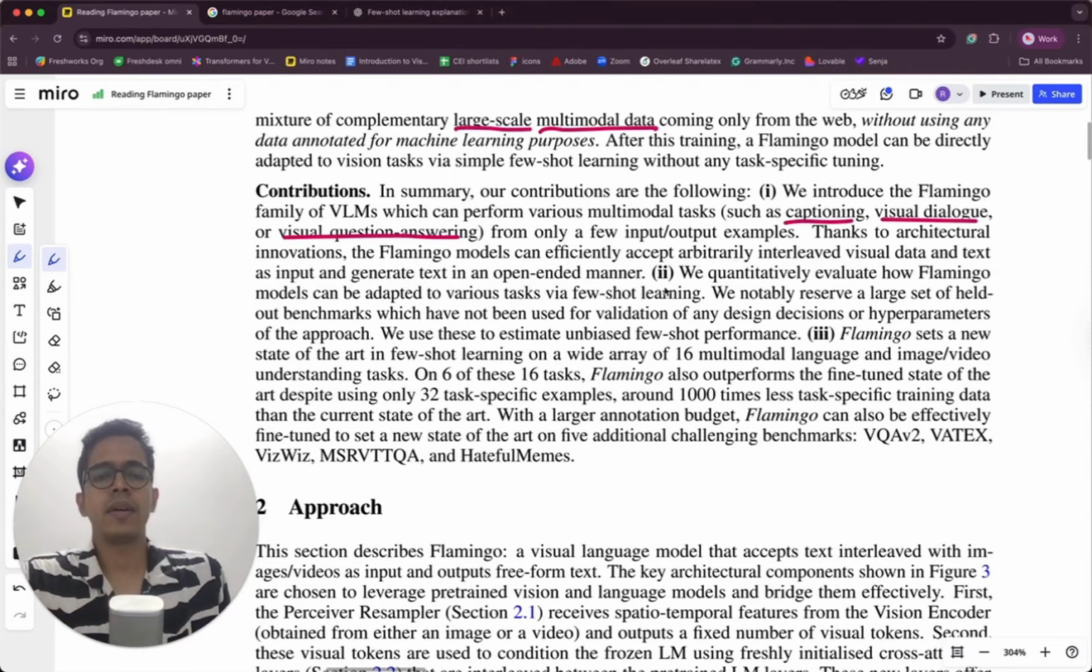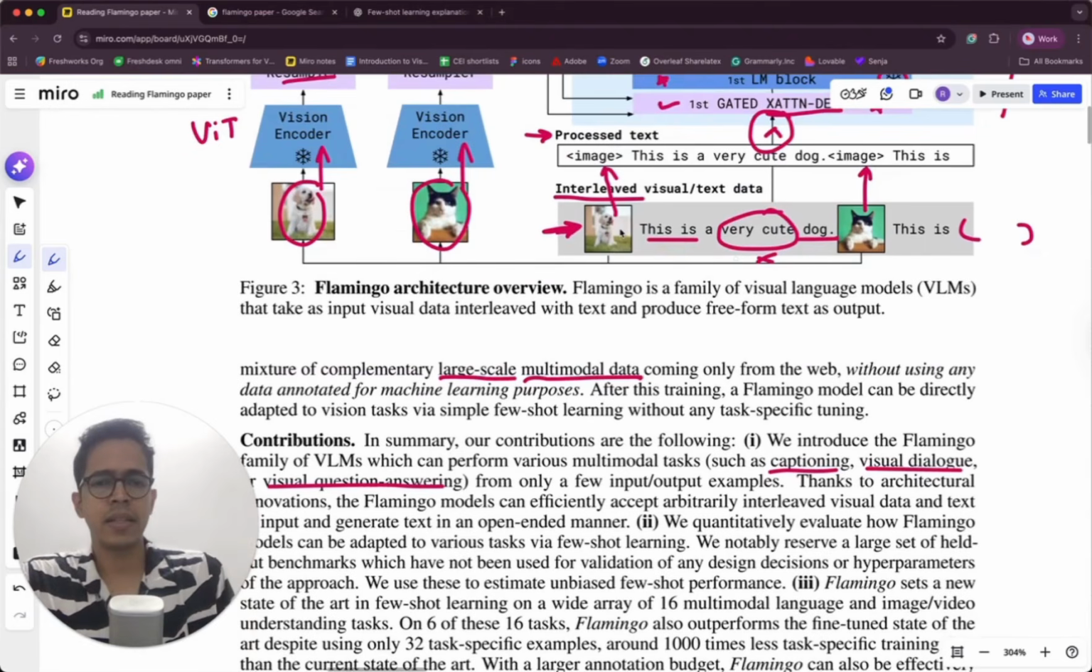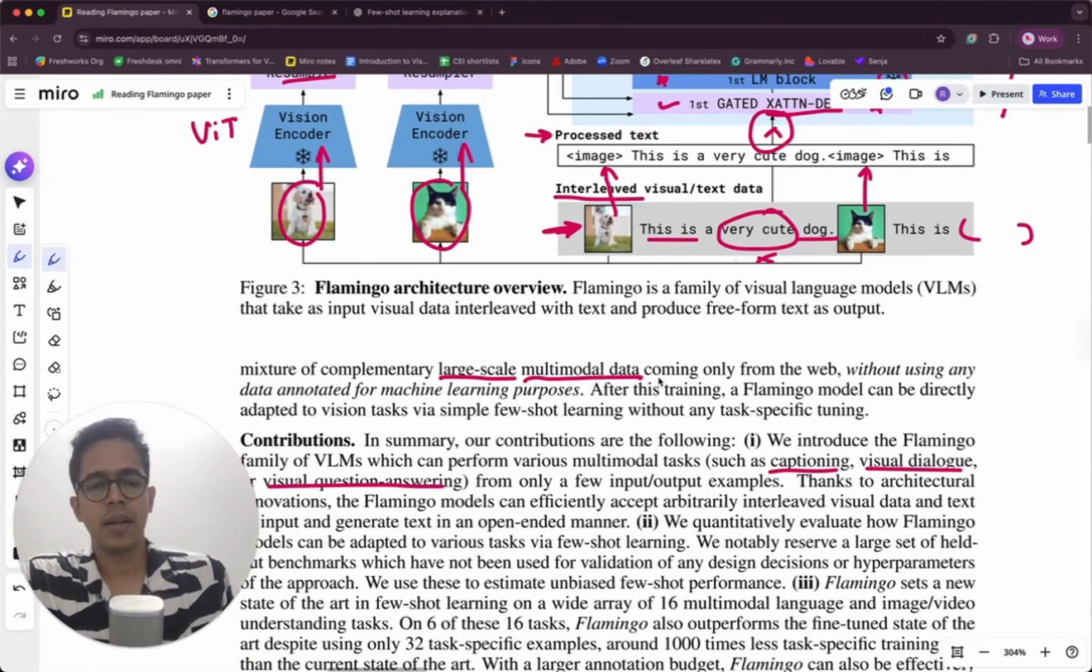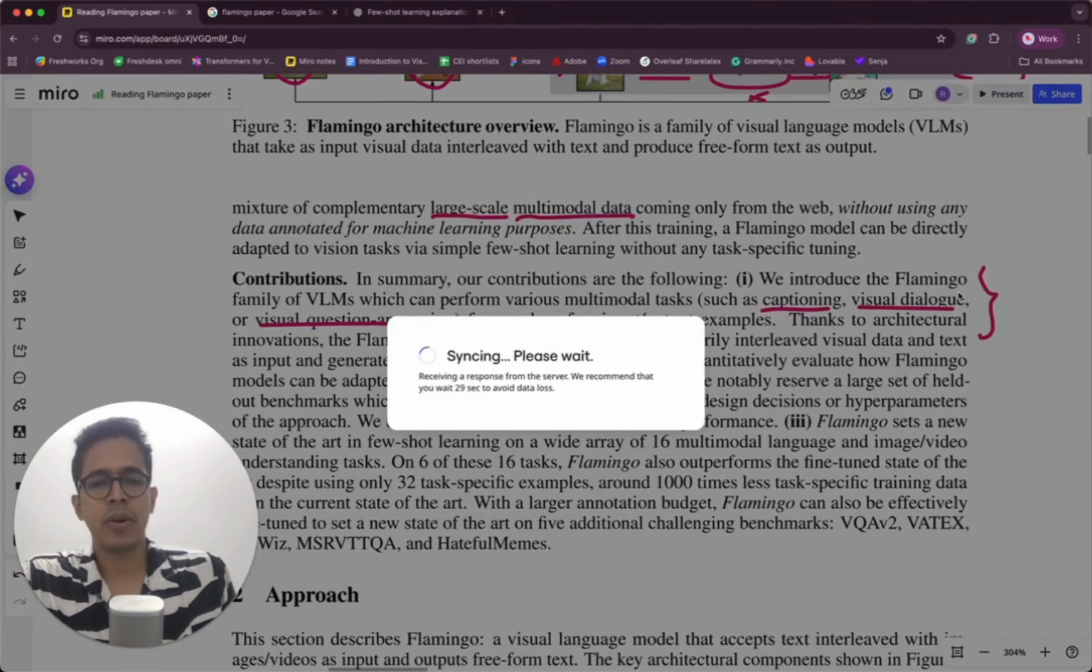So the interleaving of text and image, which is shown here, it can be in any fashion. You don't have any token constraint saying, hey, you need this many text tokens before you can have an image token. There is nothing like that. That is the first thing. So interleaving of textual and image data to produce textual output. So input is text and image, output is text.